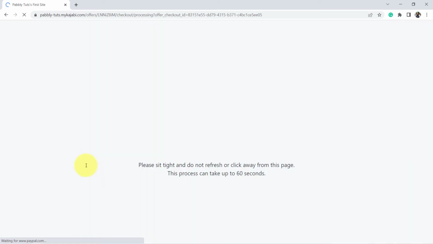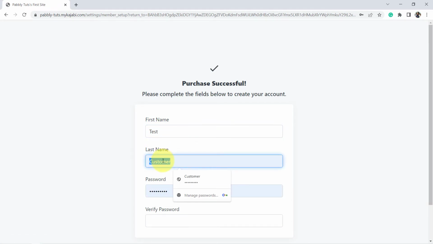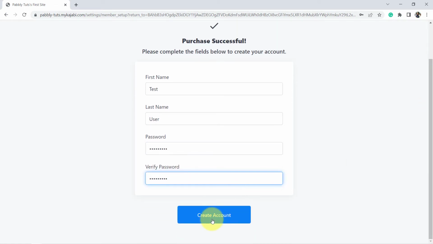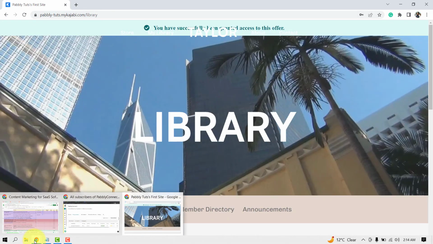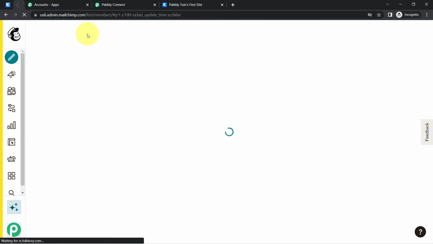Now click on sign up for free and provide the basic details. That is, let's say test is the first name of the person and user is the last name, and here I will provide the basically the password. All right, so I have provided all the details. Click on create account and you will see the purchase will be successful. Again, I will now directly open my dashboard of Mailchimp and fingers crossed again.